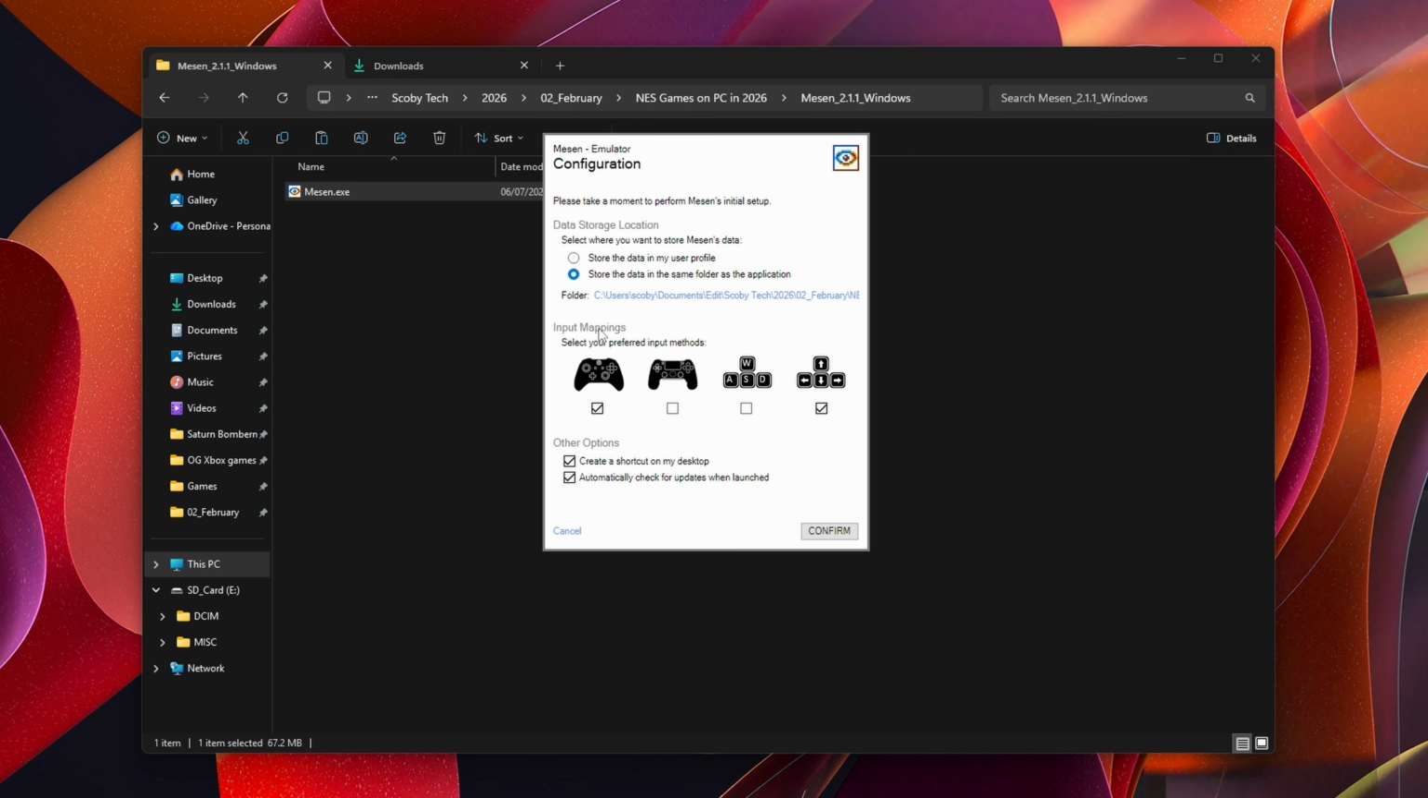The second thing we'll be able to do is select the input mappings, and we can select our preferred input method. So at the moment I already have an Xbox One controller and of course my keyboard selected. So here both of those will be checked. However, if you do have a PS4 or PS5 controller, you can feel free to enable this as well. So you can set this up as a method. Or if you want to use the WASD keys, that's also an option here too.